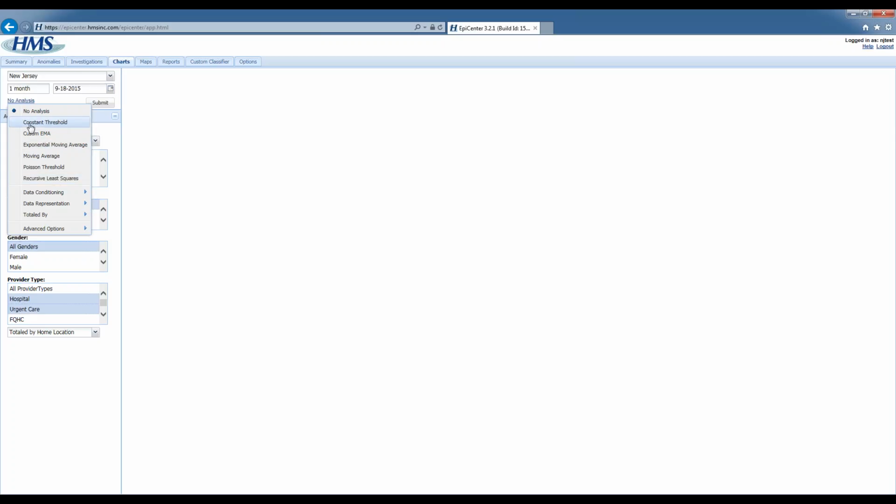The constant threshold analysis method here, just as an FYI, is just a horizontal line set at whatever value we want to set for that. For most classifications that use constant threshold, it will be set at 0. However, there are a number of instances in New Jersey, for example, in your heat-related illness surveillance where we set that value to, I believe, 2 or 5, depending on the geography that we're looking at, rather than 0. So just something to keep in mind.